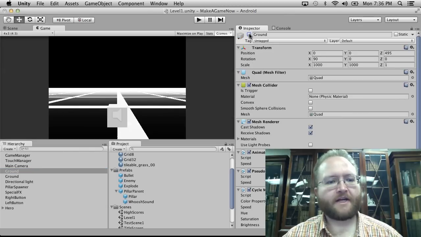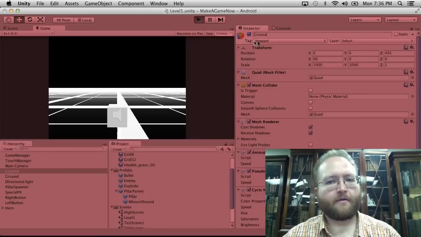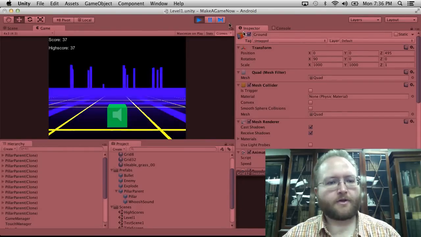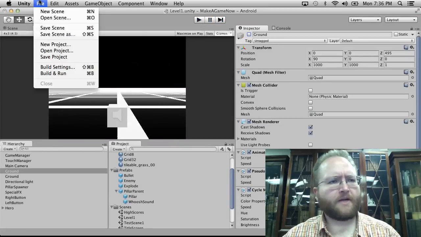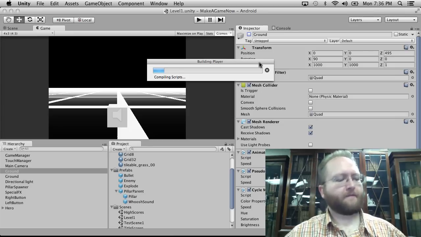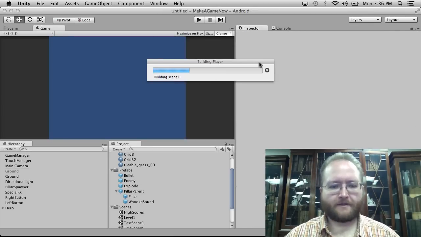So I'm going to get rid of the second ground one. This is the secondary. If we turn it on while it's running, you can see it's the second grid here. So we're going to disable that grid. And I'm going to go ahead and save scene, save project, and build and run. And we're going to see if that makes any difference on the device.